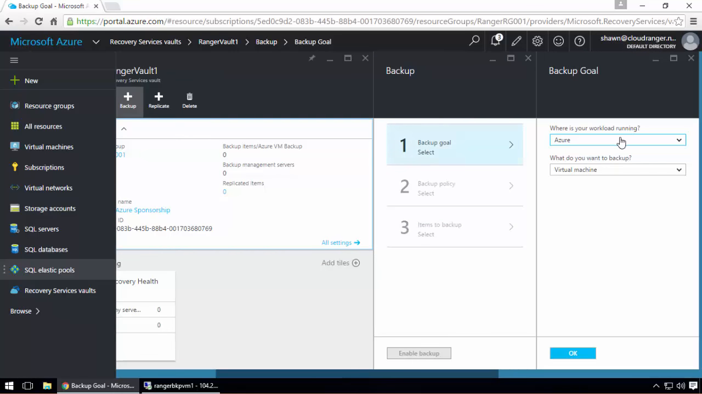So this time we are going to do Azure. So our workload is running in Azure. It's Azure Virtual Machine. And the only option that we'll have over here is the virtual machine, okay?